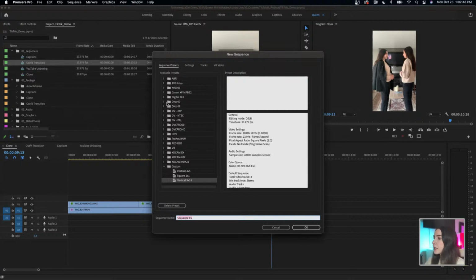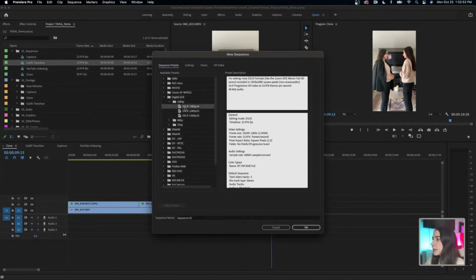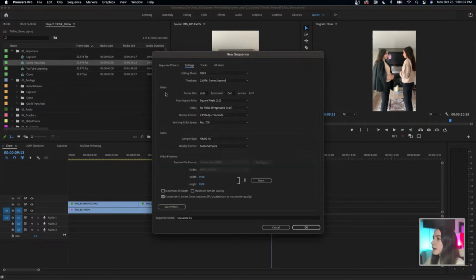This is where you can go through and pick what sequence you want. There's a bunch of presets, and usually what I do is I'll go into digital SLR and 1080, and then choose the one with 24 frames per second. Now this is like your typical YouTube video, right? But we don't want that. So what I'm gonna do is go over to settings right here, and within video, we are going to change the frame size from 1920 by 1080 to 1080 by 1920. And now what that has done, it has given us a 9:16 aspect ratio.